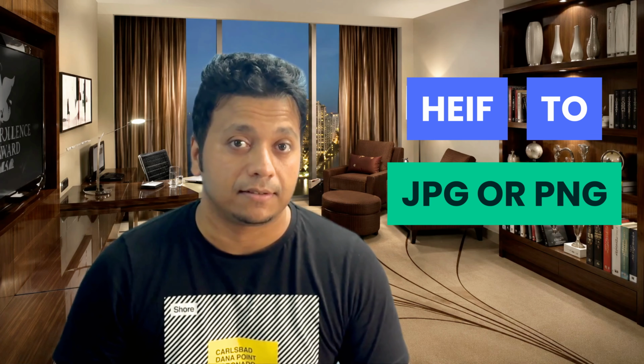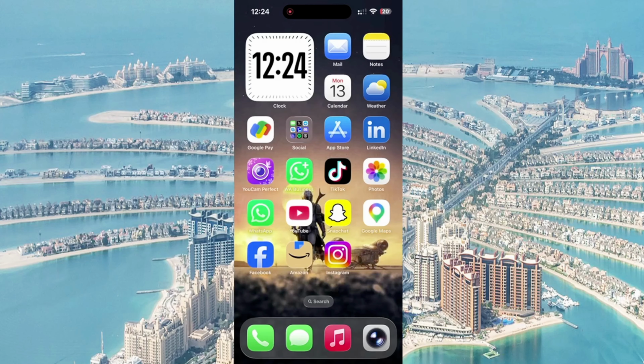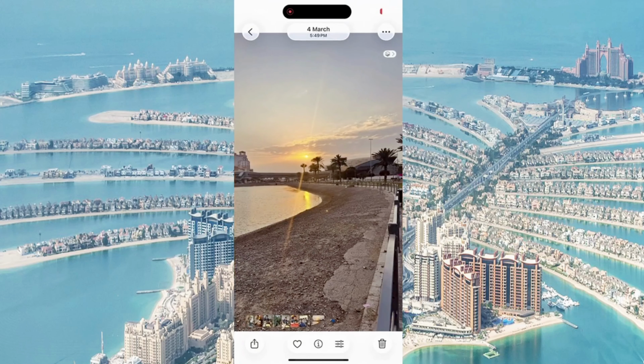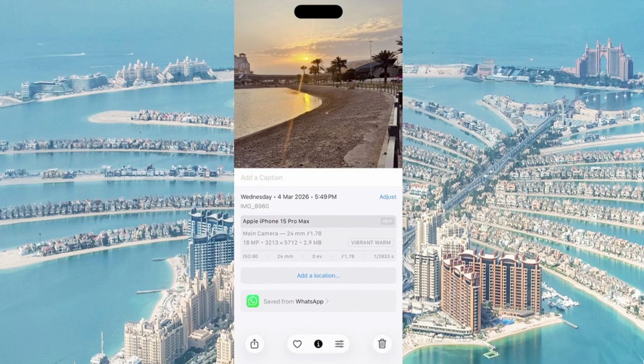Let's get started. So for this instance, I'll just take the Photos app and choose an image which is in HEIF format. So this is a HEIF format. If I click on the info button here, it will show up as a HEIF. It shows over here.